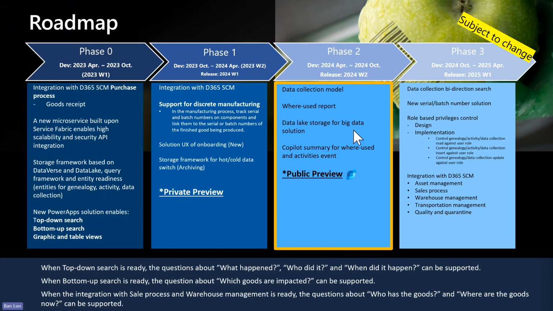In our next phase, we will complete the data collection feature with the bi-direction search. This means that now you can only do the forward search against the unique identity of the raw material. But once the bi-direction search is available for data collection, you can also do the search based on the value of the data collection, for example the customer name, customer number, or other dimensions.